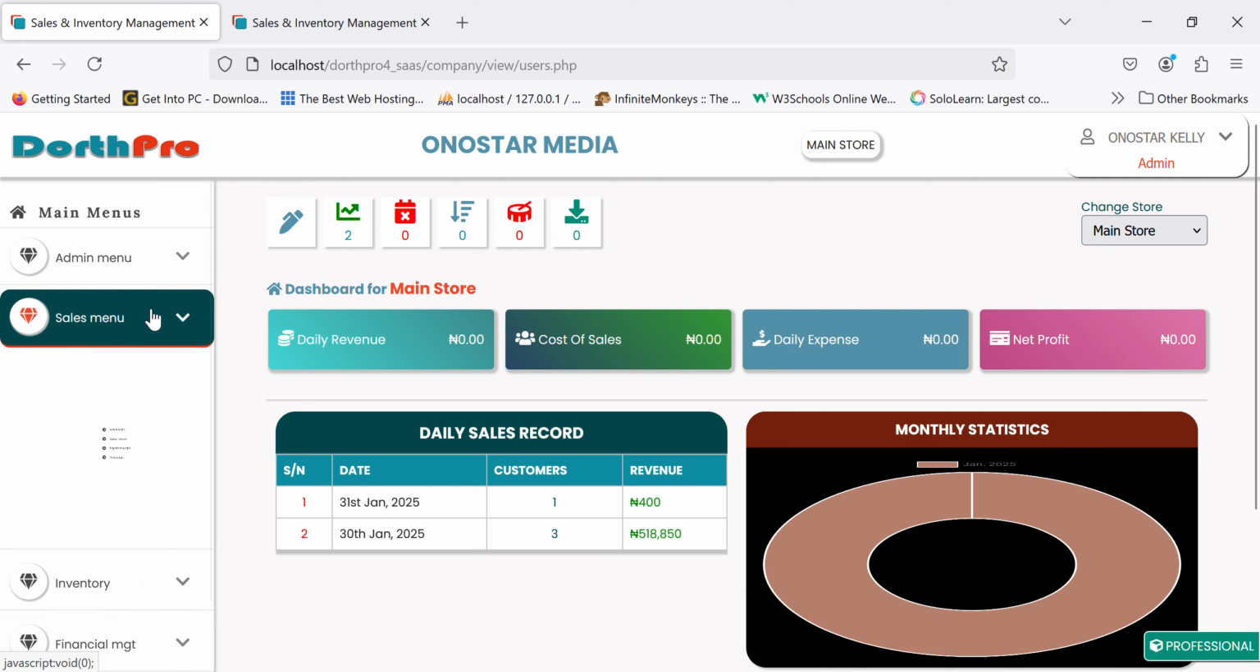What does the sales menu entail? There are four basic sub menus under the sales menu. We have the retail sales, sales return, reference receipt, and the wholesale. We shall be looking at them in this video. Let's start with retail sales. What do we mean by retail sales?